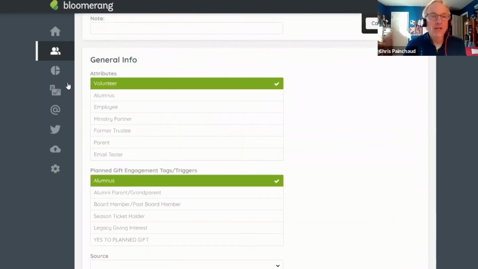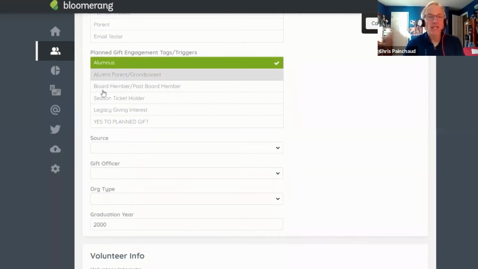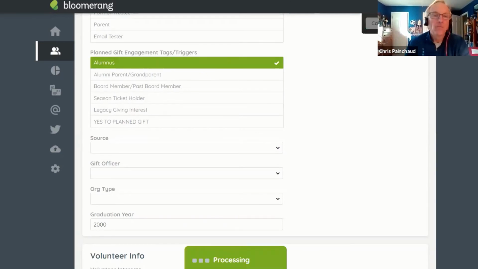And you'll see I have my general attributes field and I have my plan gift engagement tags and triggers. Kirsten is flagged as an alumnus of my organization. So that is one of my triggers. So I'll be able to search and filter on this so I can look for constituents who are alumni who I want to put on my plan gift list.